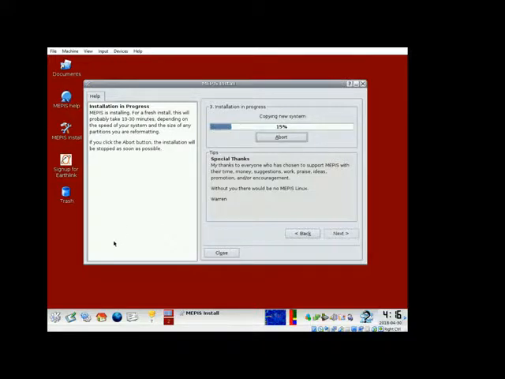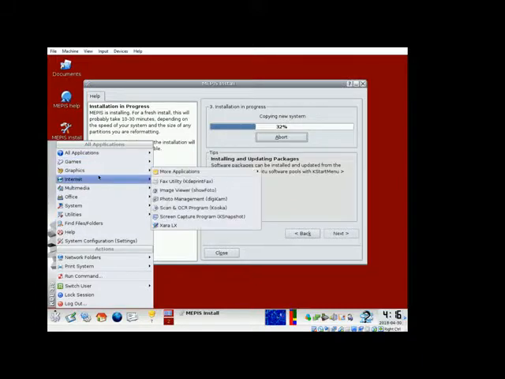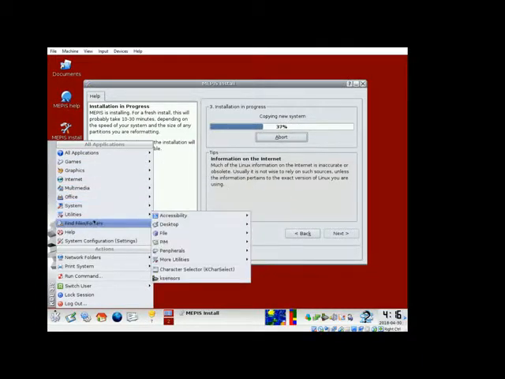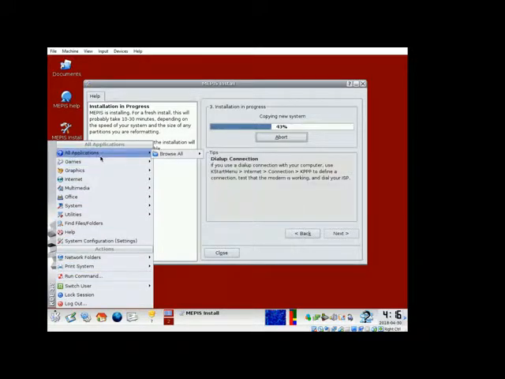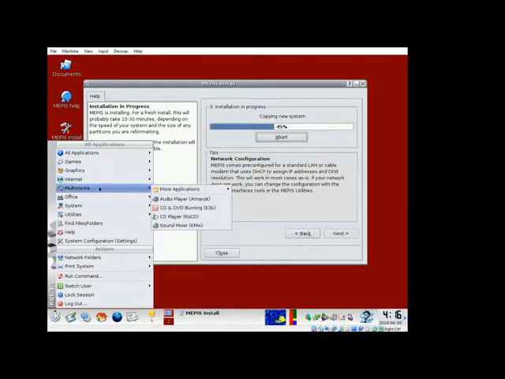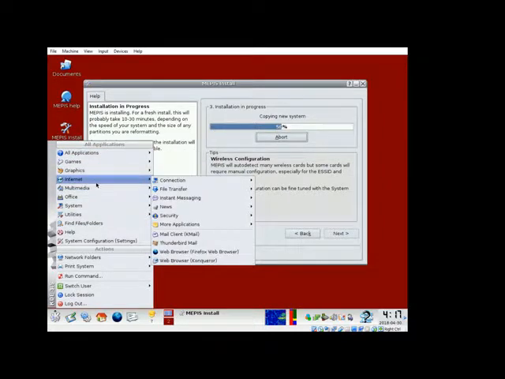Oh yeah, let's look at the KDE desktop environment real quick. The K menu really looked like Windows 95 or 98 of the 90s era. Everything looked really nice back in the day. Let's see what internet browser this came with. Firefox. Wow, that really surprises me.